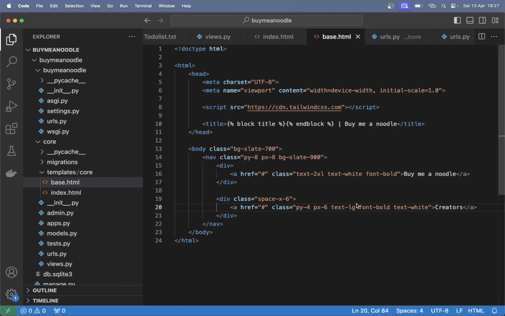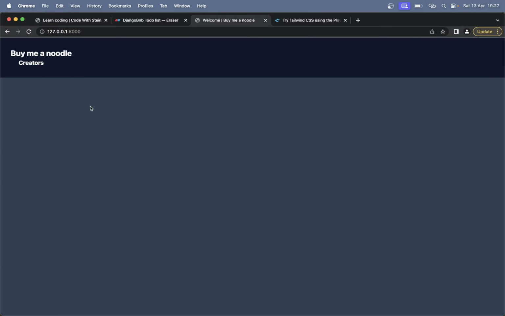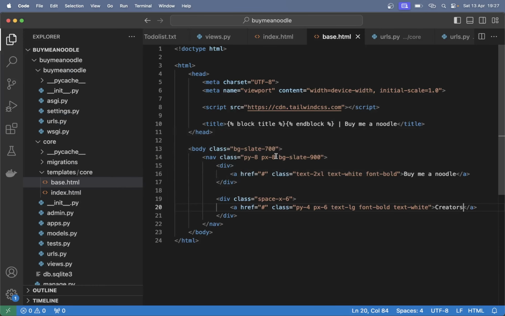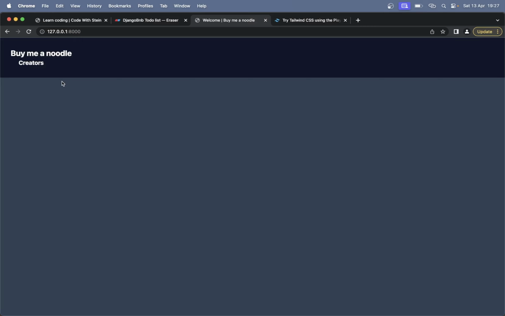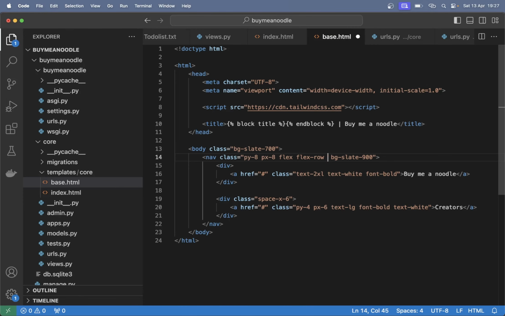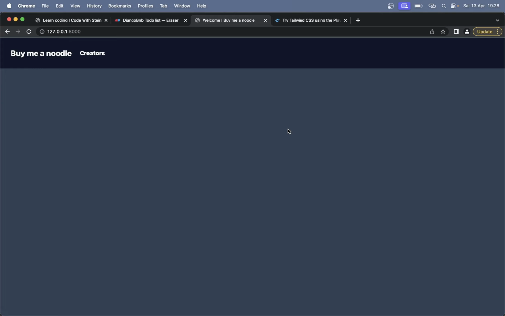Creators, save, refresh. Okay, problem now is that it's here and not over here. How can we fix that? We can fix that by making this navigation bar into a flex container. So here is a flex and flex-row to make them next to each other. I want them to be on the same line, so items-center and save, refresh. So now they are on the same line at least.